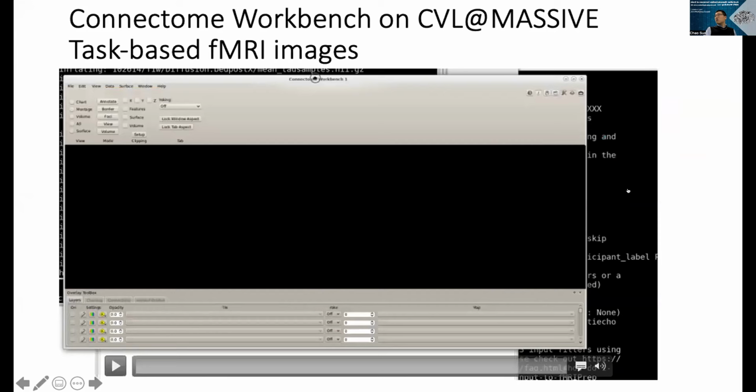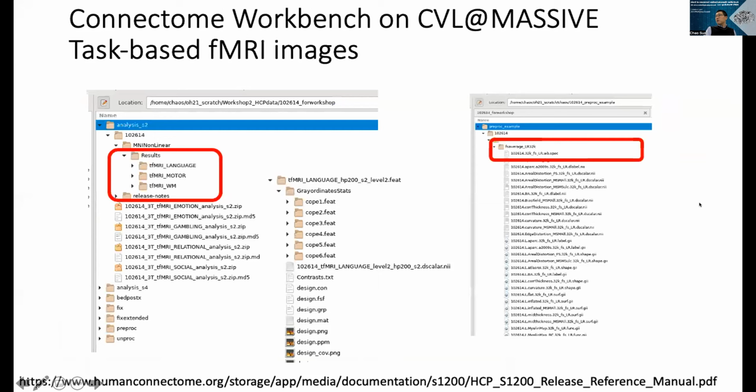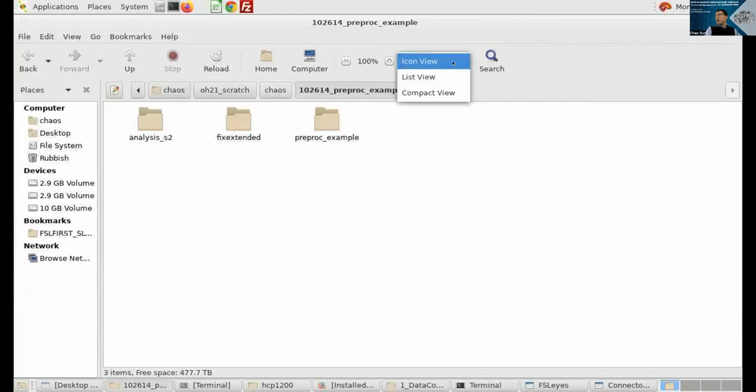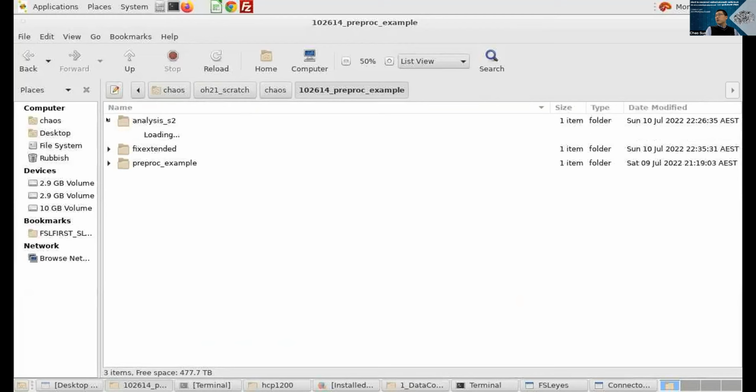The next one is we can also load the task-based functional MRI. Again, I have the videos in there, but now I'll just show you where it is and I can run through it with you. So firstly, I'll draw your attention to the file structure here. With HCP data, you really need to be careful of the structures. So remember the analyze S2, I think S2 is probably the smooth level two.